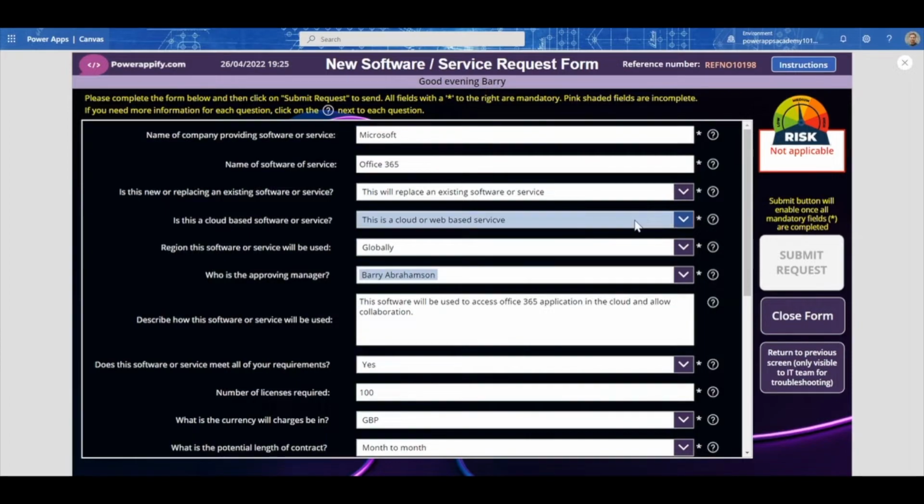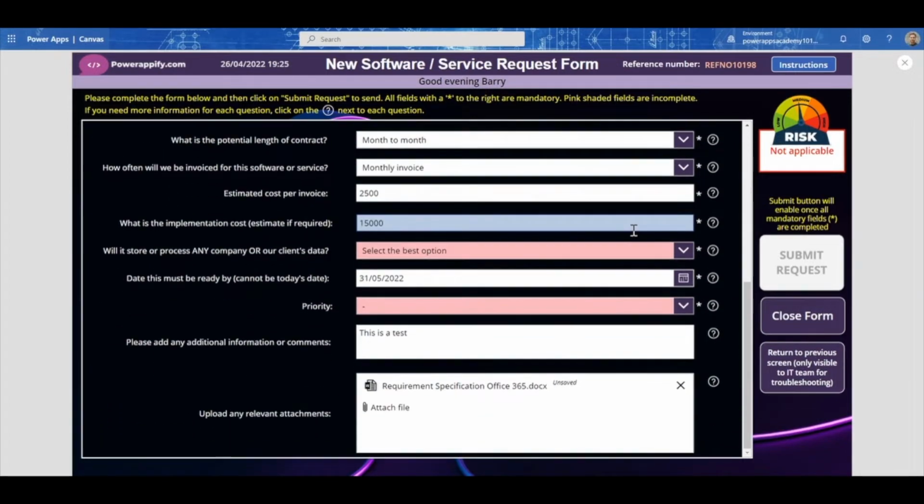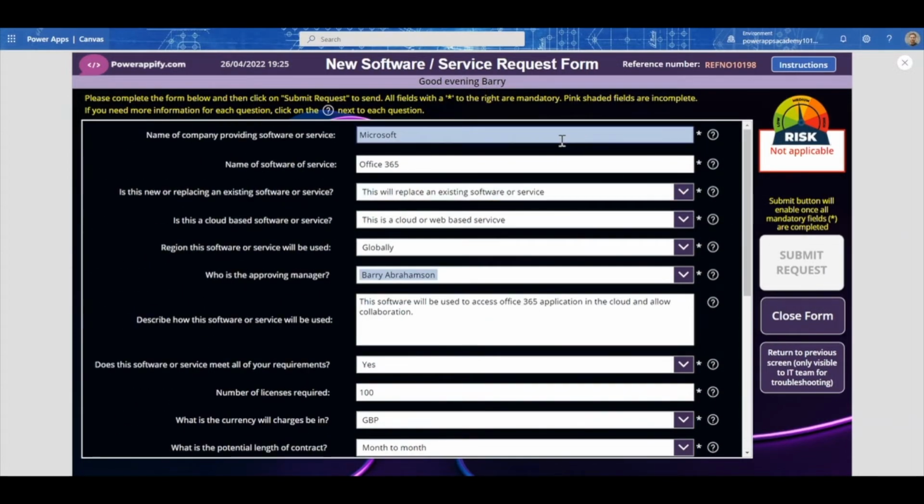Now, I've already completed this beforehand because I don't want to waste too much time just filling in fields, but we'll run through all of these fields. But first of all, over here you can see that it registers the date and time that this request was created, and over here it issues a reference number. This reference number increments by 1 every time a new form is completed.